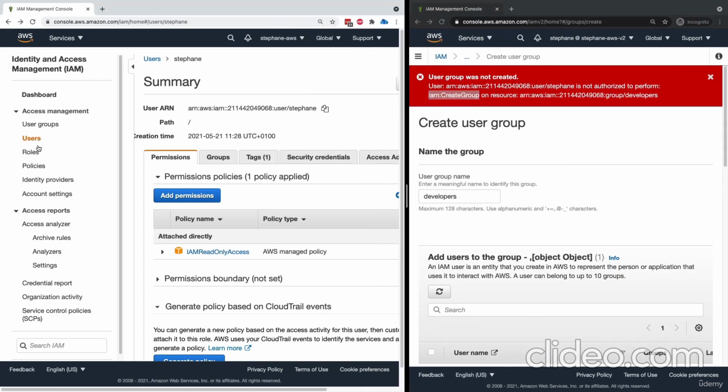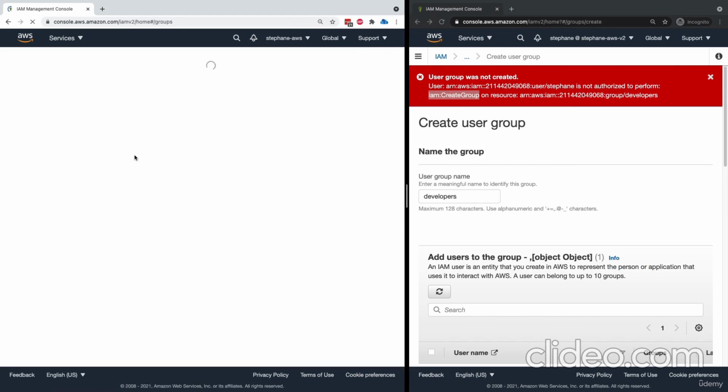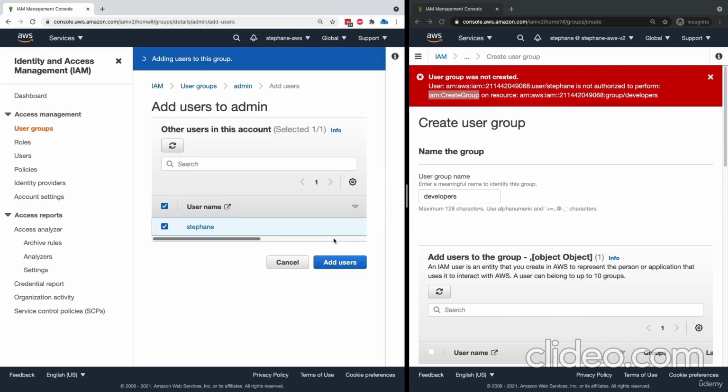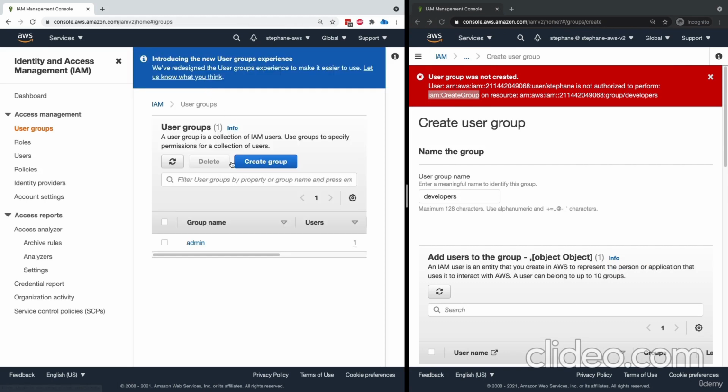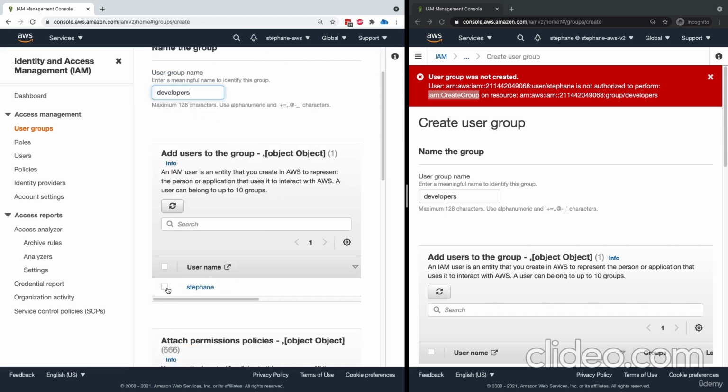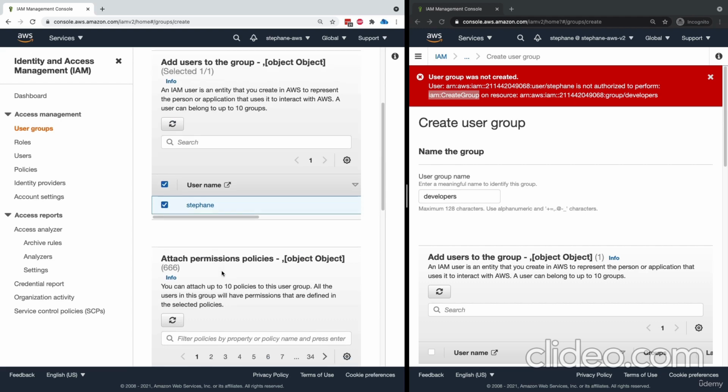So now if I go to my user groups, I can do two things. Number one, I can go into the admin group and add back the Stefan user so that we have administrator access. The second thing I'm going to do is create a group named developers, and I'm also going to add Stefan into this group.